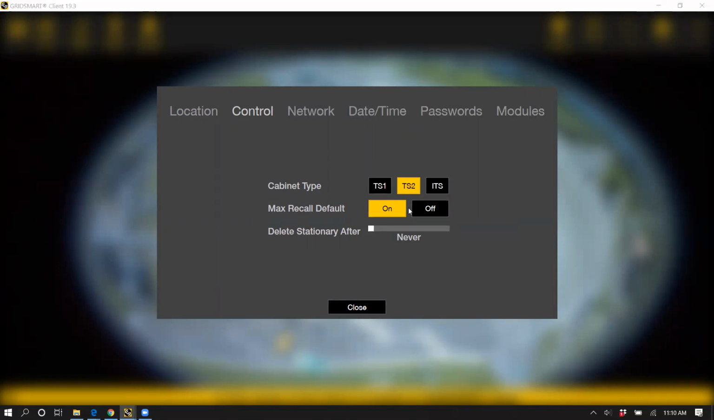The max recall is on default. We typically like to leave that on. That's setting a loss of comms to that camera or to that location. The detection zones would be defaulting to your max time for that phase, right? If you have it off, it'll default to your minimum time on that phase. So it's defaulted to on, and this will set the tone for everything that we do moving forward.